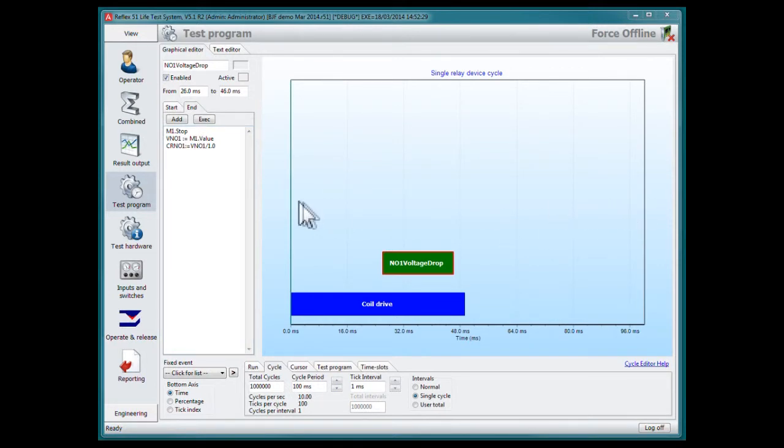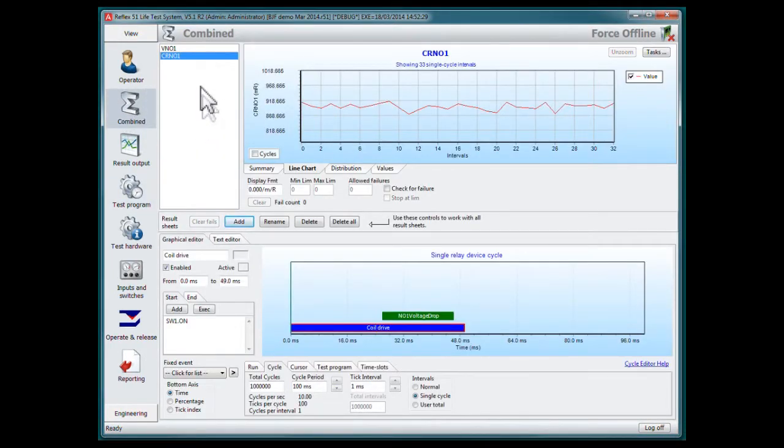Because this window represents a single cycle in what may be hundreds of thousands of cycles of activity of the relay, new values will be created for these variables on every single cycle. The Reflex51 allows those values to be accumulated as individual results. You can see them here, VNO1, CRNO1, and each of those values has charting and analysis attached to it.